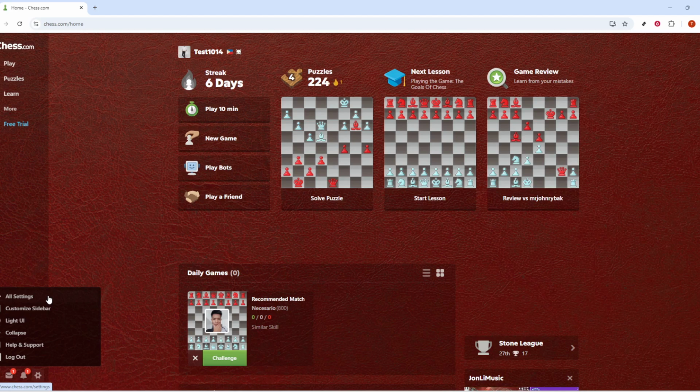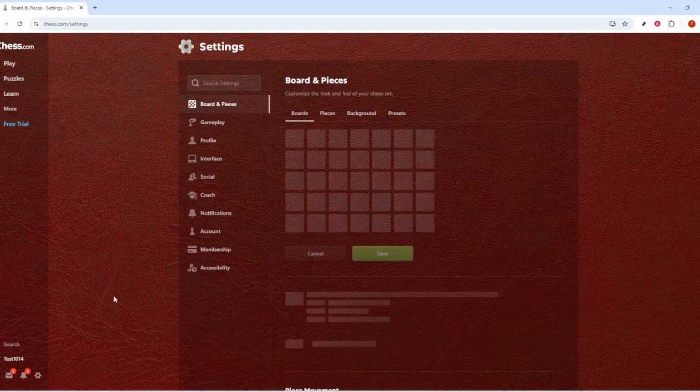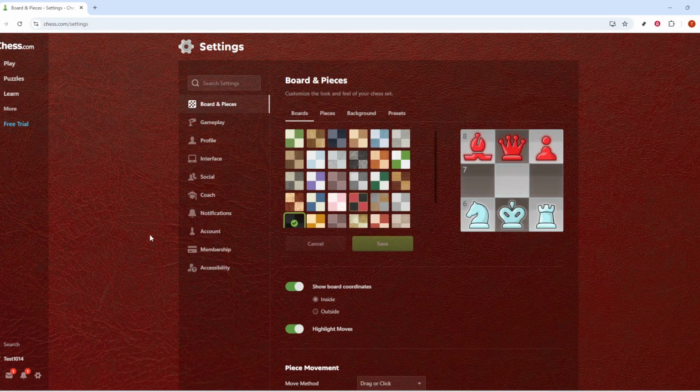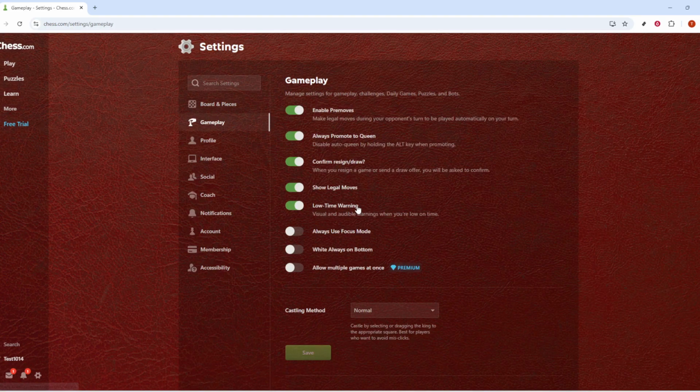Next, select All Settings. This option opens the full configuration panel rather than just a small pop-up, so you can see everything in one place. It's the quickest way to get to the preferences that affect how your board looks and behaves during games and analysis. You'll be taken directly to the gameplay settings page. Here you can find the white always on bottom toggle. It's typically listed among other board behavior and orientation options.